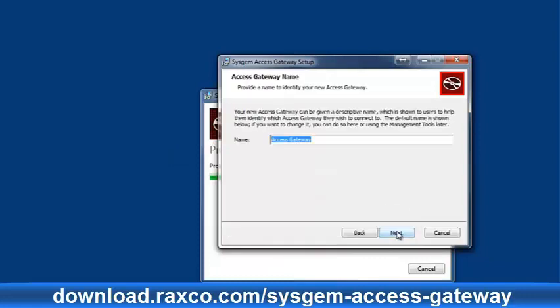We give a name to identify this particular gateway. For example, it could include the company name. And also bear in mind that we may want to have more than one gateway installed on the network.